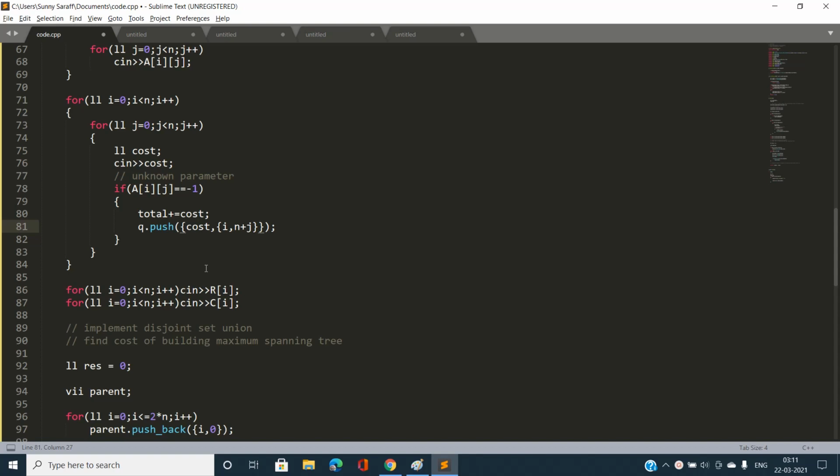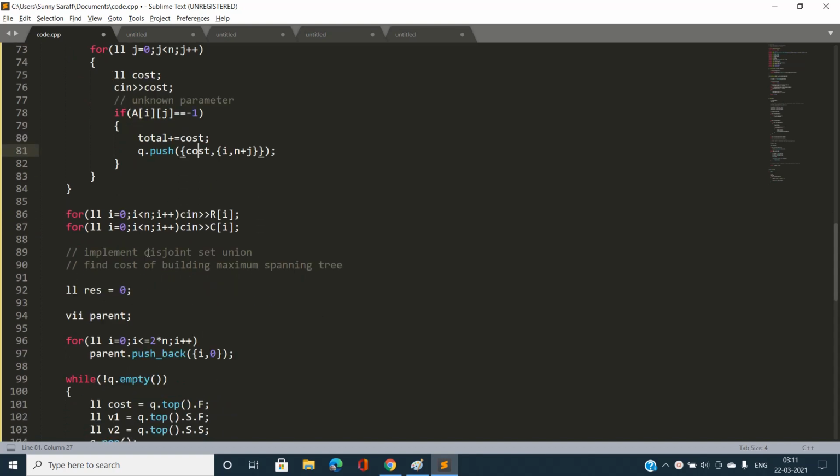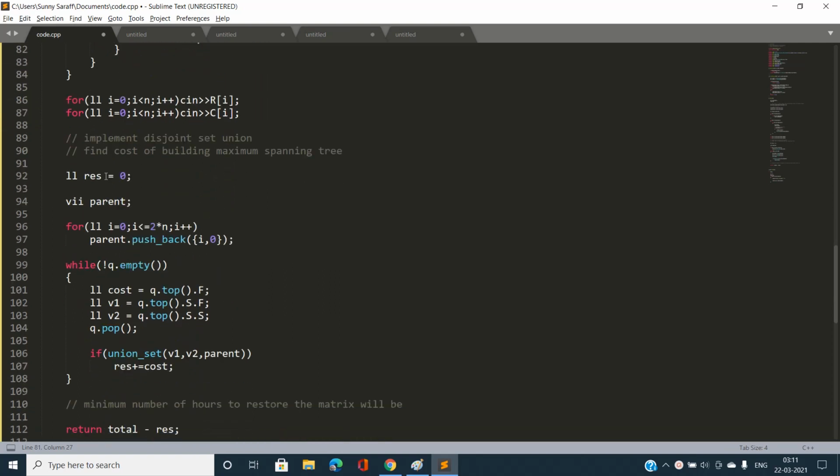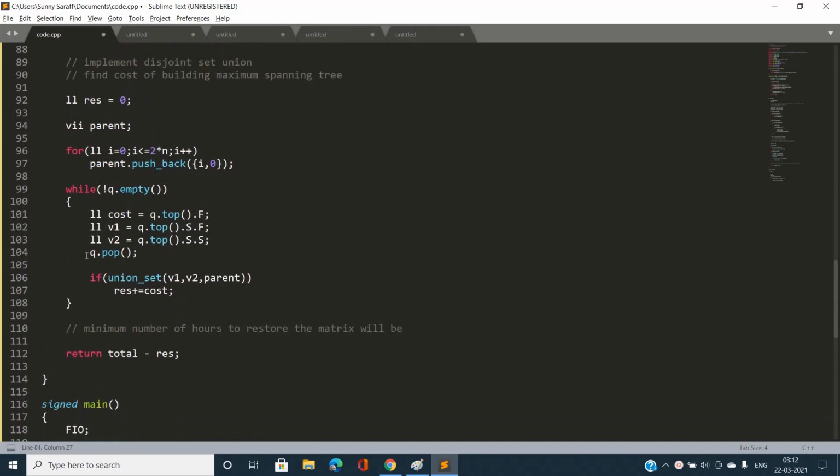Okay, so I have taken the values of R and C. I think this is of no use, the value of R and the value of C. And what I have done is I have implemented a disjoint set union to find out the maximum spanning tree. If you are unaware of the disjoint set union, you can check the description section of my video, and I have mentioned there how we can find the disjoint set union. There is a very good article you can read there.